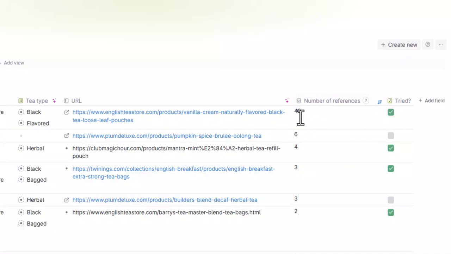Now, I know this says 42. This does not mean that I drank this 42 times. I was actually experimenting with this particular tea, playing around with it. But if I look at something like this Mantra Mint Herbal Tea, I'll see it has 4 references. That's a little bit more accurate. I have been drinking that.